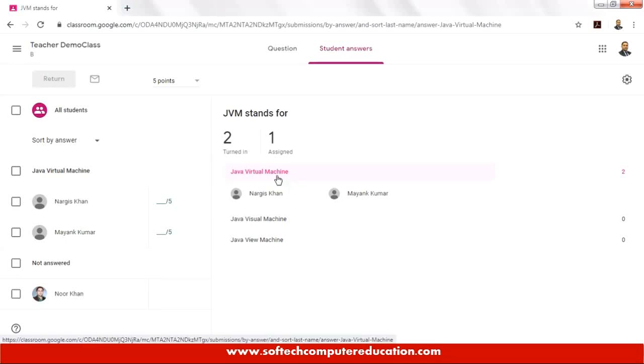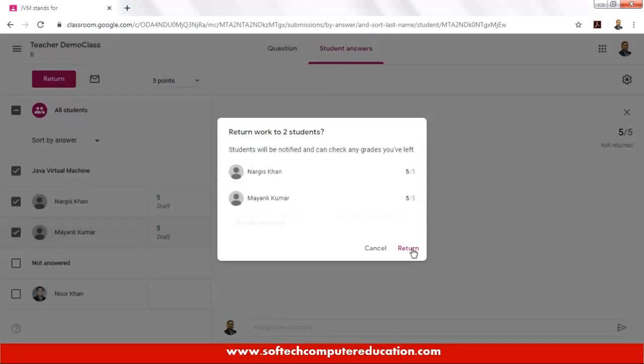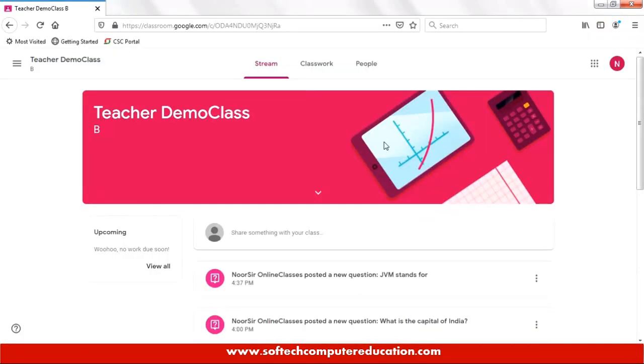If it is right, then give them the marks. The answer is right, so I am awarding the marks. I am giving 5 for the first and another 5 for the second student. Here you see the first student has selected the first option, which is right, and the second student has also selected the first option, which is also right. Click return. A box appears. Click return.